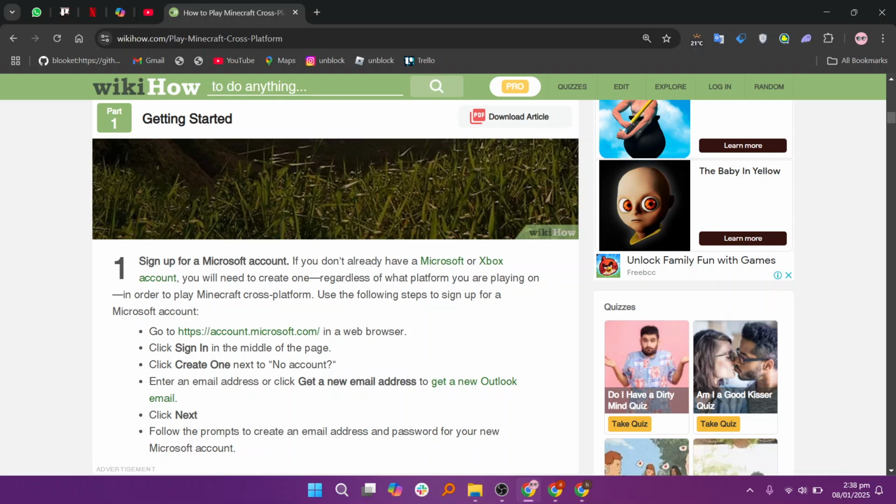To invite your friends, open the game menu and select Invite to Game. Then choose your friends from the list and send the invitations. When they accept, they'll join your game and you can enjoy playing Minecraft together across platforms.